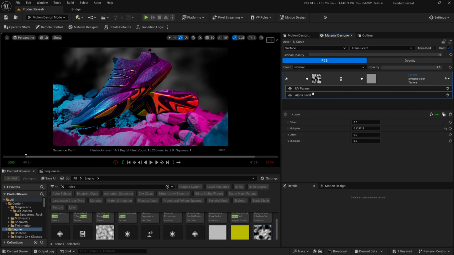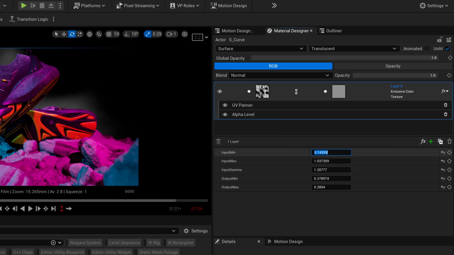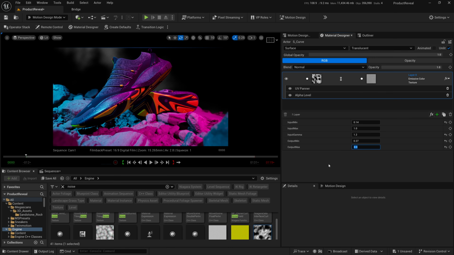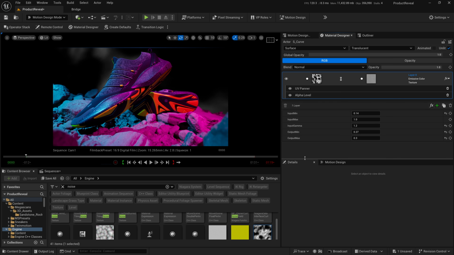So if you look at my UV panel, I've got those numbers over there. Maybe we can just try and round them up. 0.14, just 1. Cool. So that's the material designer that we can set up for the background. And that's all we need for the background for now. The next thing we're going to do is start putting in the motion design elements.